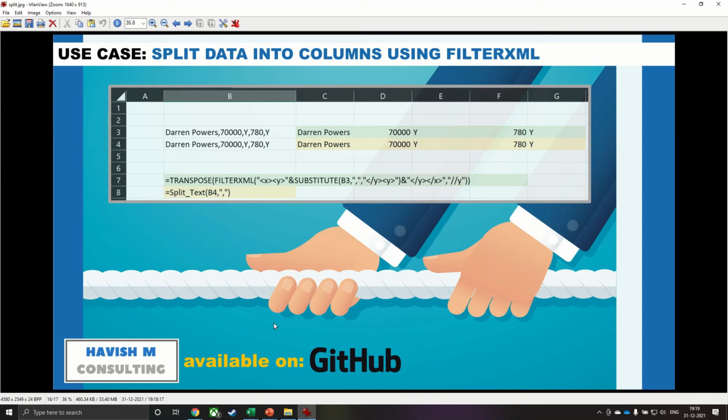Hi everyone. In this example, I want to show you a very little known function in Excel called FilterXML. While FilterXML can do a lot of different things, in this example, we will see how FilterXML can be used to split text from one cell into multiple rows or columns. Usually you would use text to columns to do this, but if you want it to be dynamic and you want to create a function, then FilterXML is the one that you have to use.